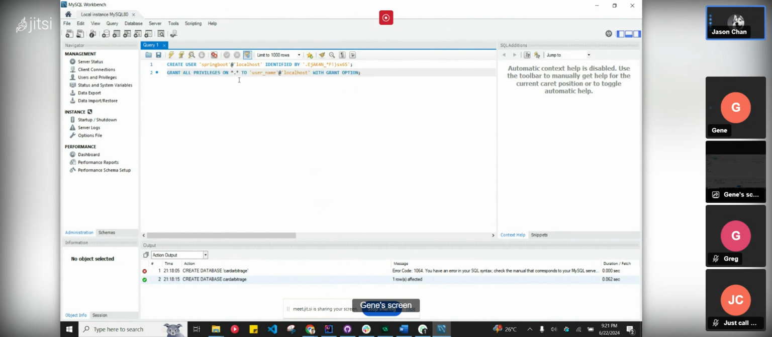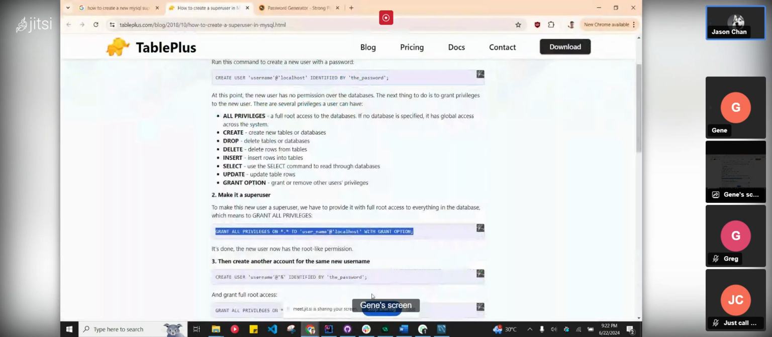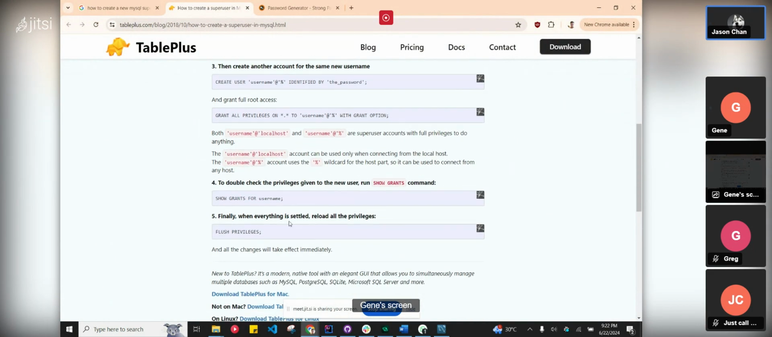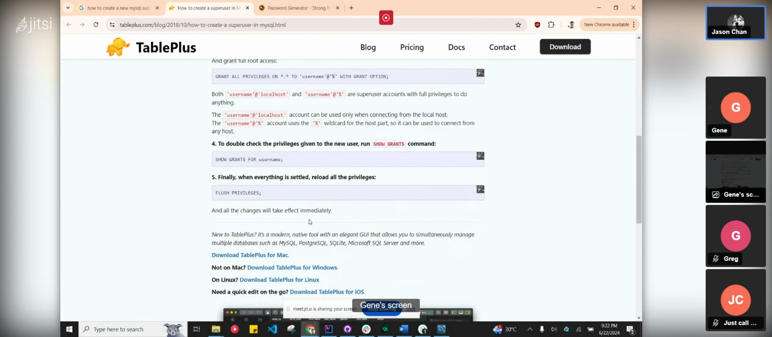And instead of username, we're going to change it to Spring Boot, right? Let me call it Spring Boot user. I think that makes sense if I add the user. You can call it whatever you want, but the first one you also have to change it. And let's go back to that website. There's one more. I think it's like flush privileges, I believe. Scroll down. Yes. Yeah, copy the fifth one. The flush privileges.